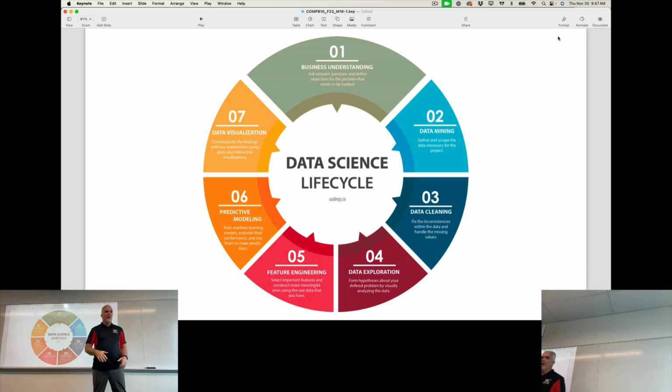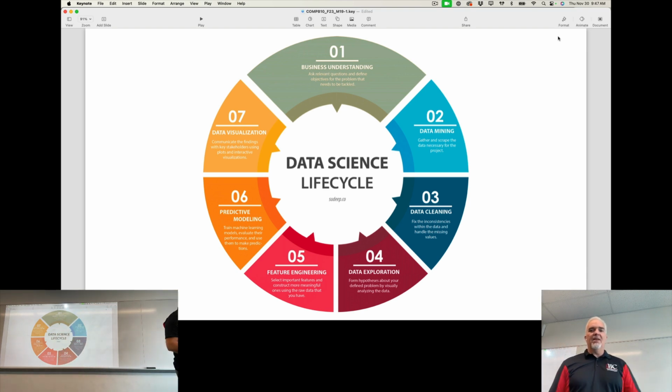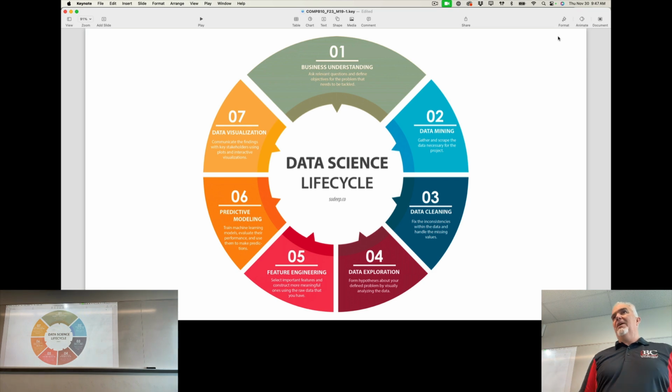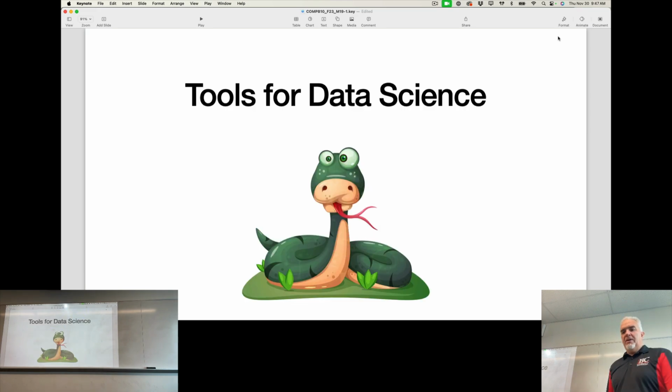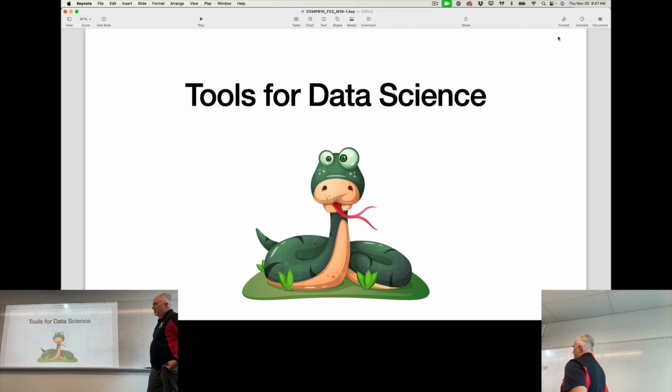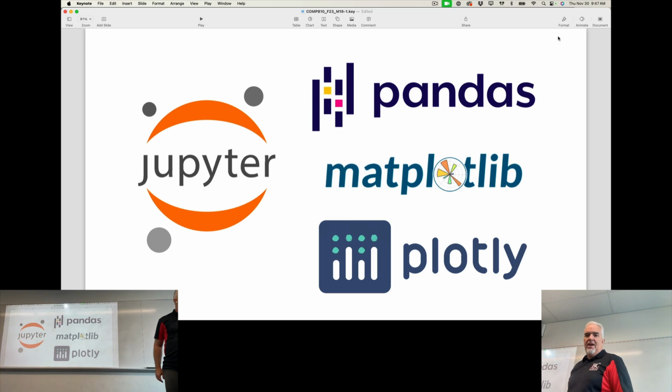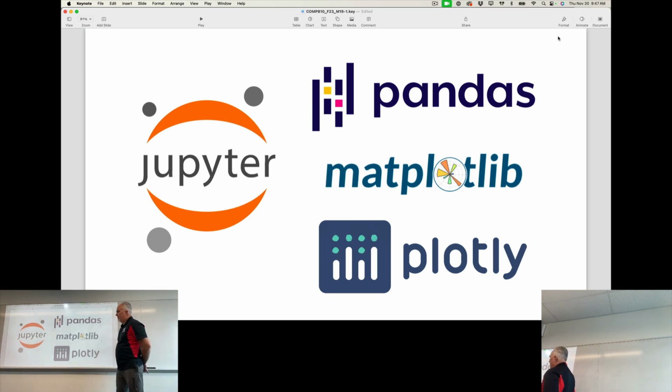So all of these pieces are elements of data science. They're not always used every time, but they are mostly used most of the time. And there are things to think about as we get into data science. So in terms of Python tools for data science, we've got some really good ones. And these are the ones we're going to tinker with or play around with here.